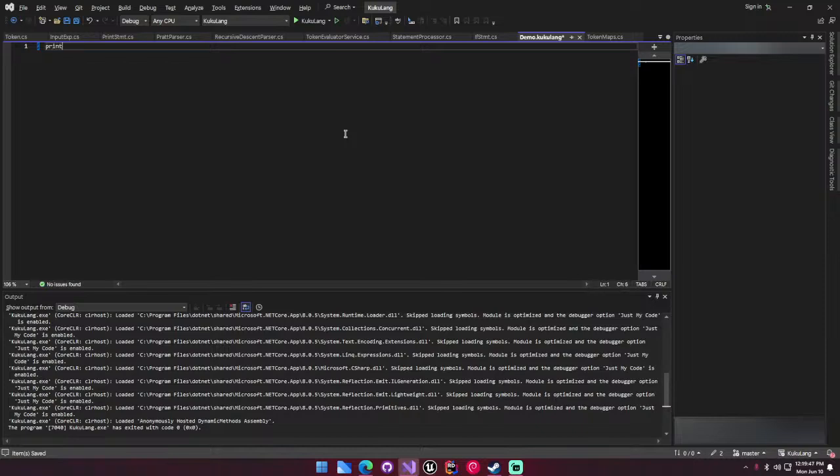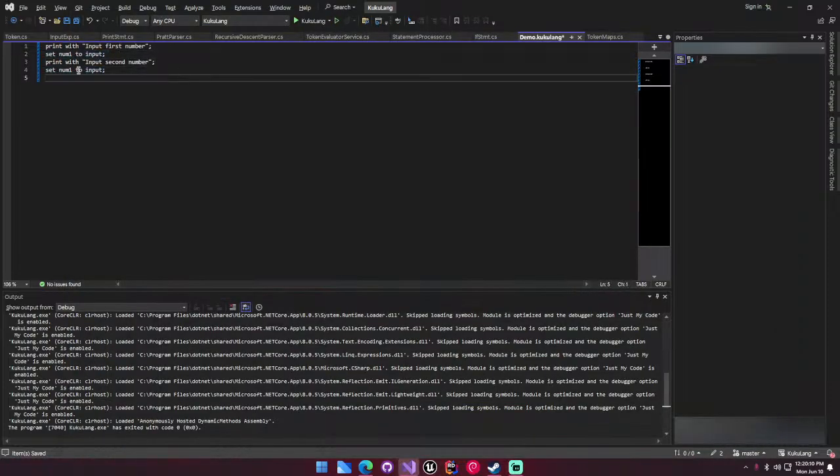So let's print. Let's say input first number, right? And then we can take num1 to input. Then we can also print the second number with second number. Just do it, man. And we can do num2 to input. Now we have the two inputs, right?